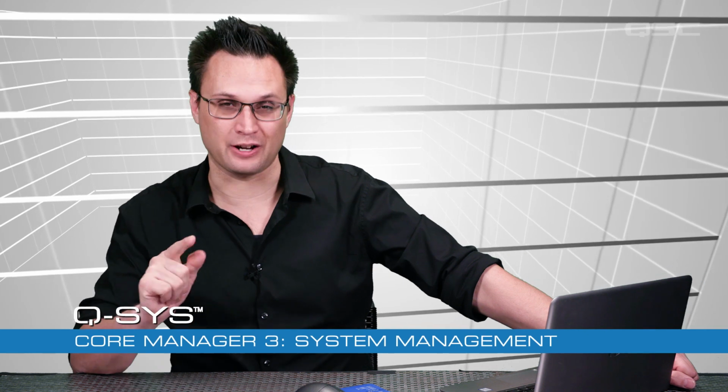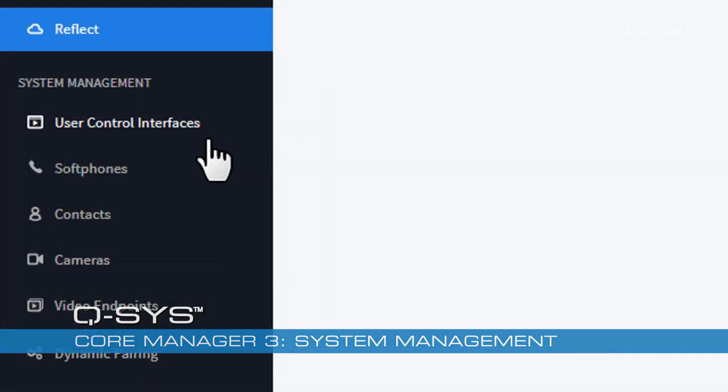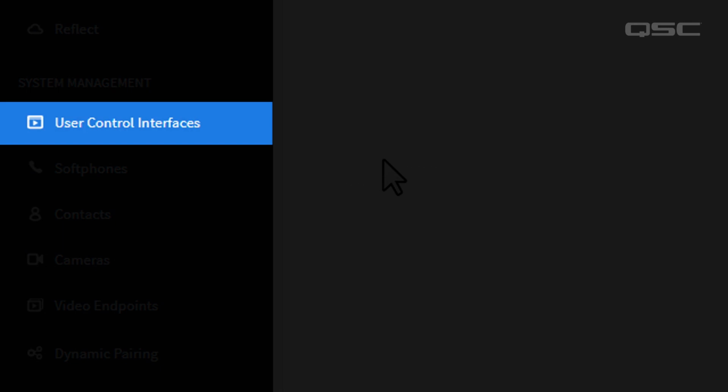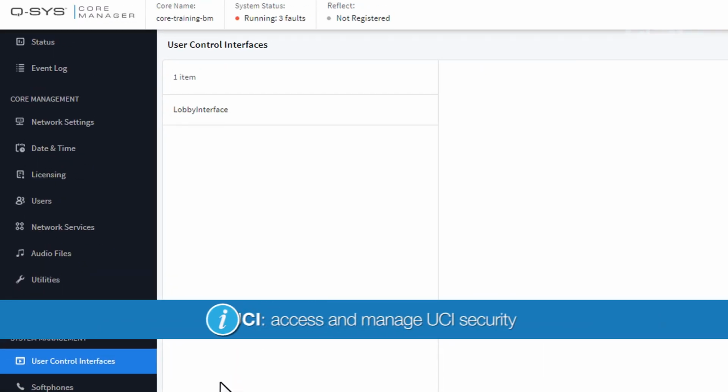Welcome back. Let's look at the System Management section of the Core Manager's features. The first tab you'll see here is User Control Interfaces, or UCIs, which allows you to access and manage the security for every UCI deployed in your design.